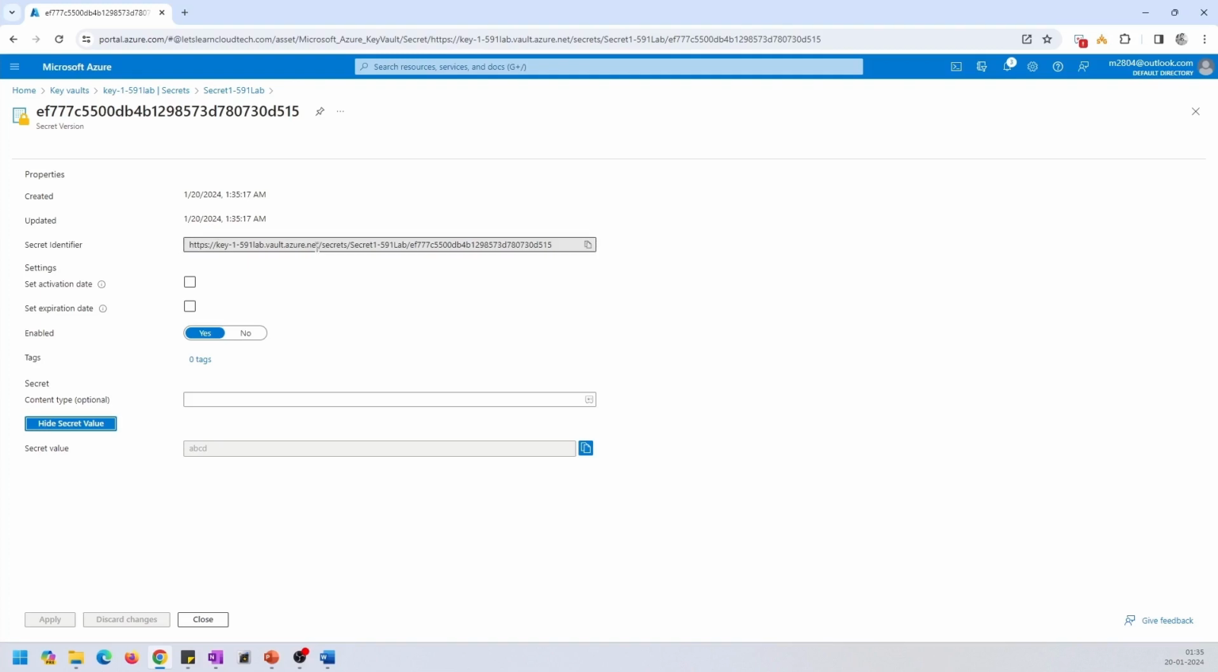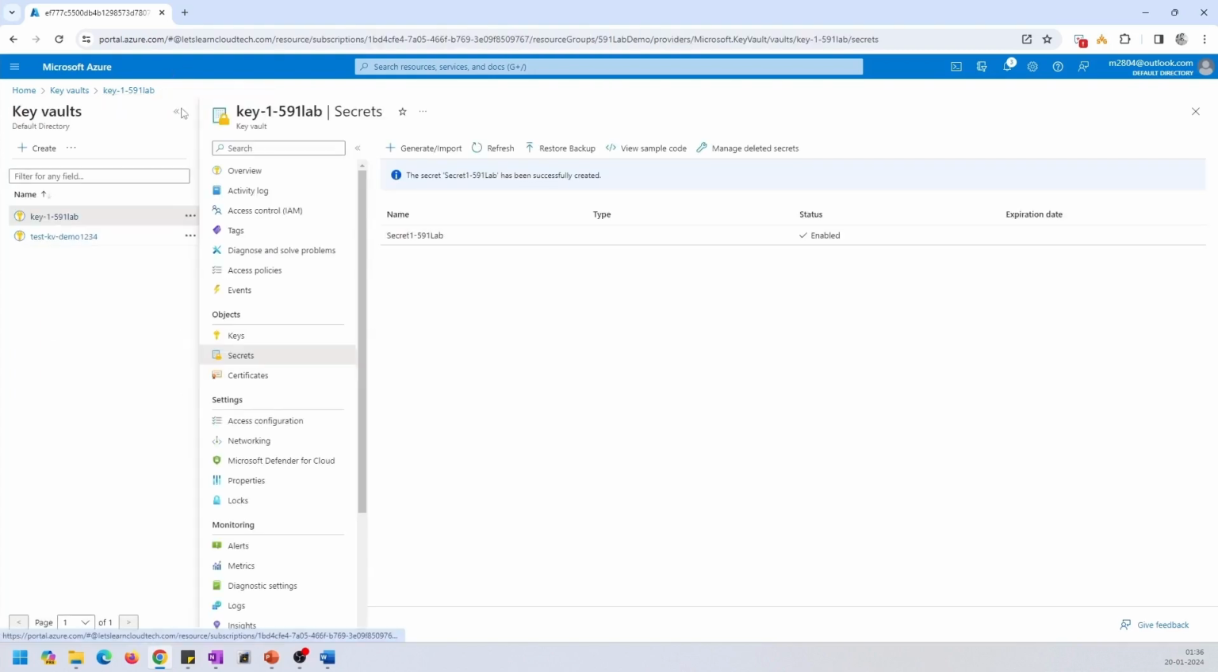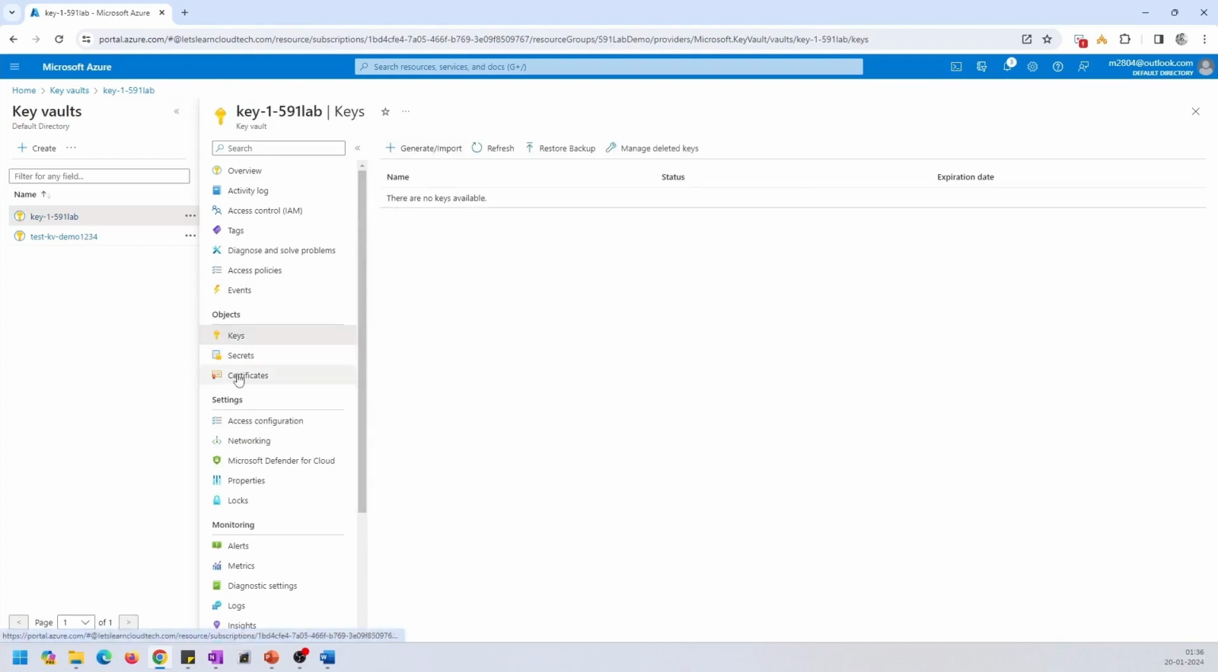So if we provide this URL to somebody else, which means any other application like Azure Virtual Machine, Azure Function, or DevOps, then they will be able to access this secret without storing it in plain text. Now we have created the secret. Similarly, we can create the keys and the certificate as well. We have both options. We can generate our own keys, secrets, certificates, or we can also import them.